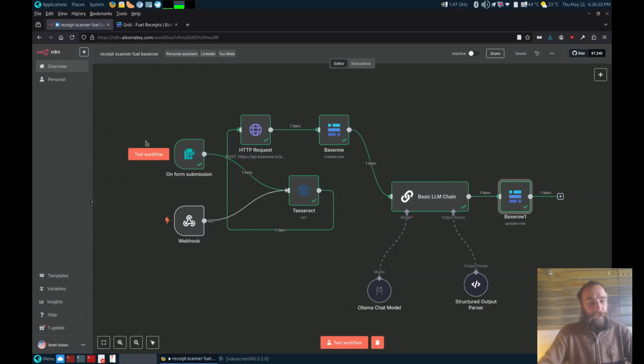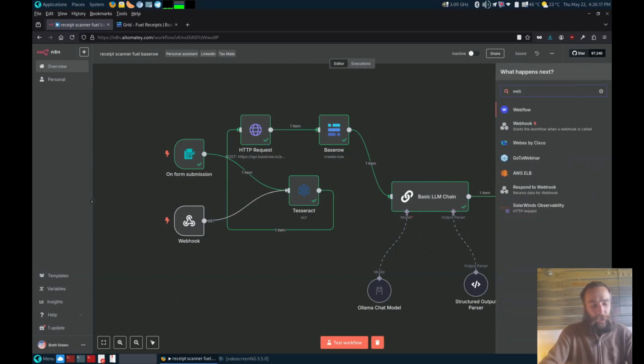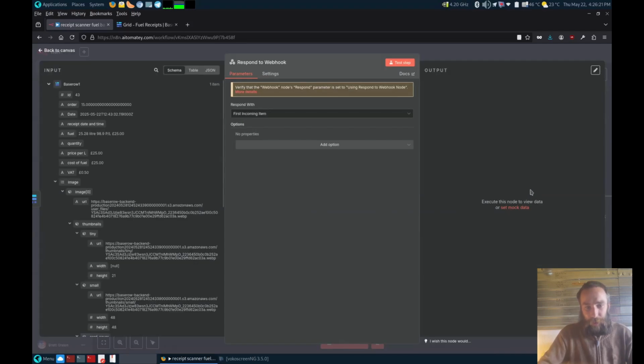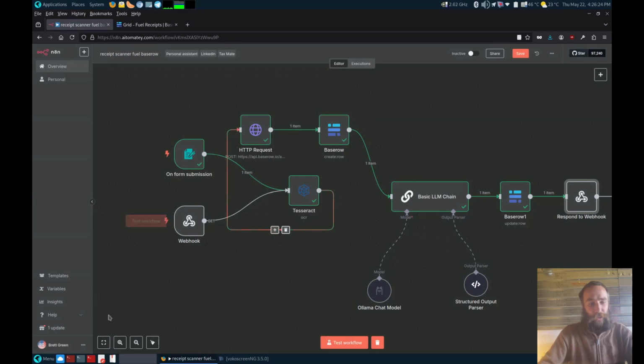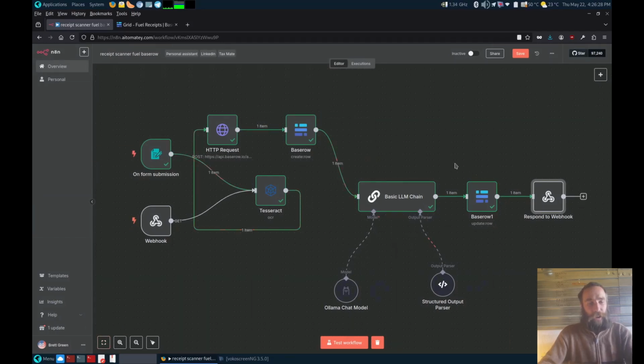Right, let's get started. So what we have here is a form submission on n8n. We can also have a webhook as well, and we can also put a respond to webhook here. So if you wanted to implement this little workflow in some kind of application or some other type of process, it can listen here for some kind of trigger, like the sending of a photograph through a website, and then it can respond there to say it's done, it's put in the database.